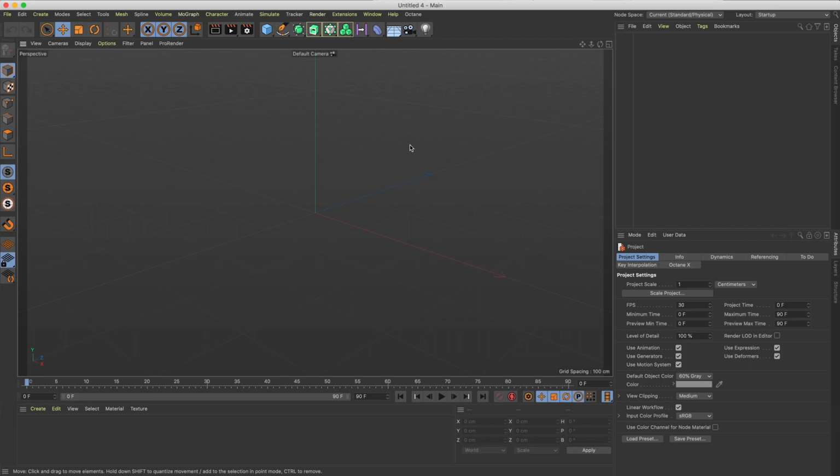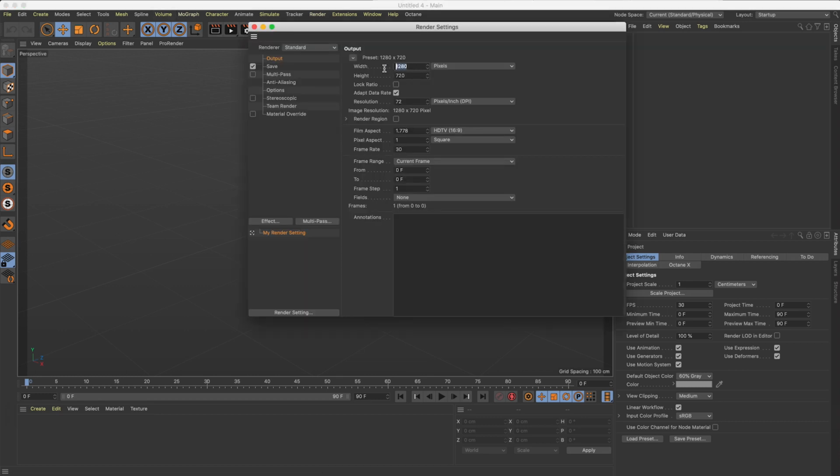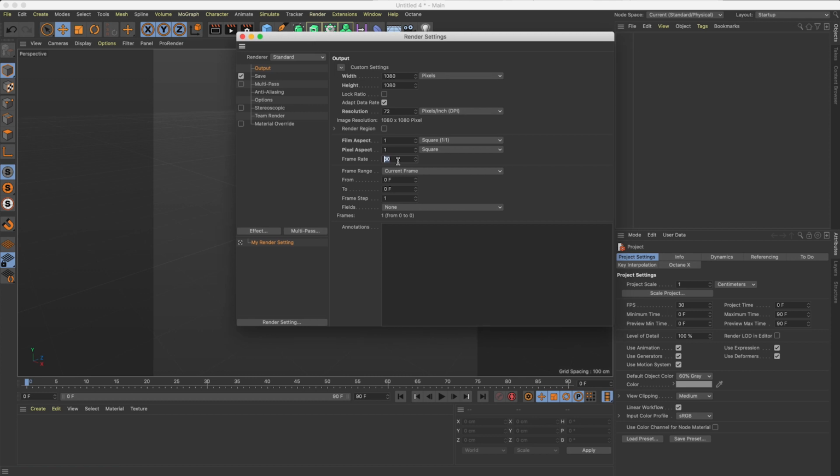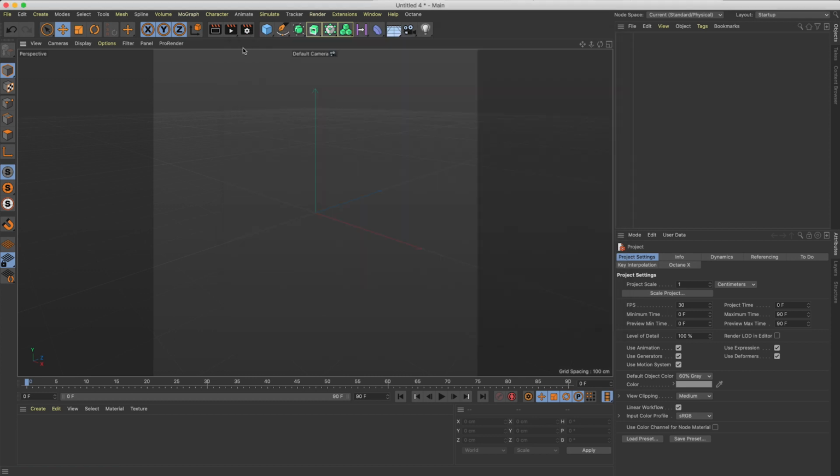So you just open a new document. You go up here, you click this button, and we change this to 1080 by 1080, because that's a good format for Instagram in this case. So make sure to be on frame rate 30, because that's a nice frame rate to work in. All right, just close it. And here we have our nice square format.